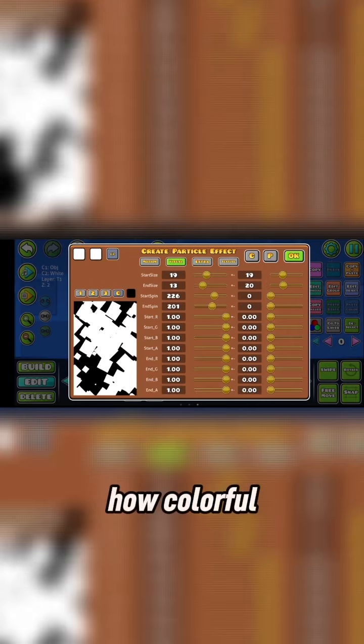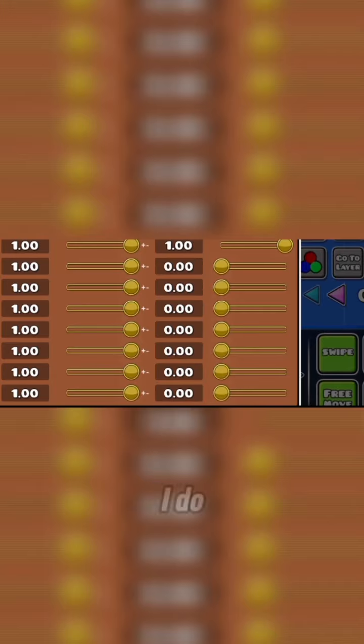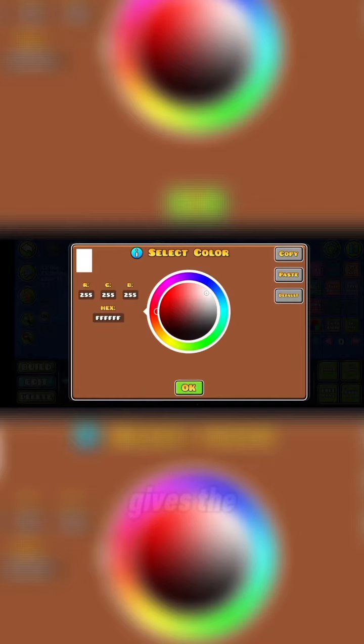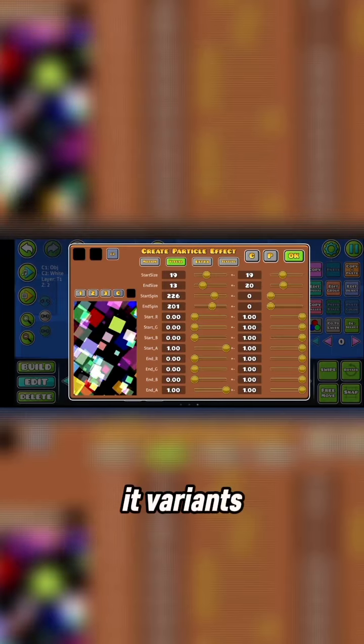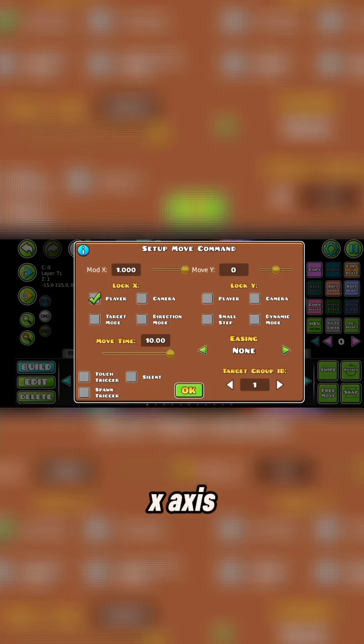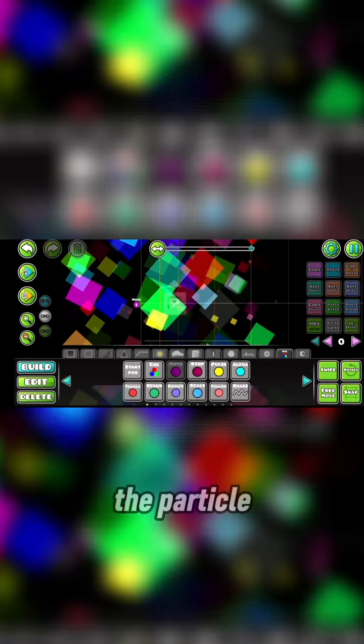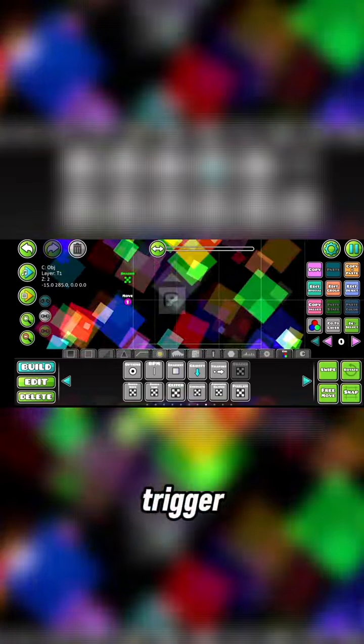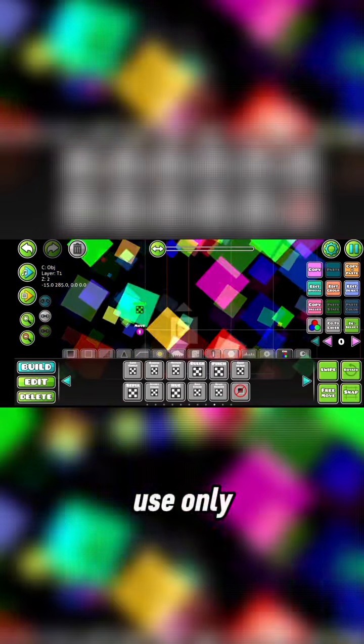Depending on how colorful you want your background, I up these little plus and minus signs. This basically gives the colors variance. After you're done with that, just scale it up so it fits your background, and lock it to your x-axis. Make sure the particle trigger is on the lowest layer, which is B5, and then put a shader trigger so any shader you use only affects the background.